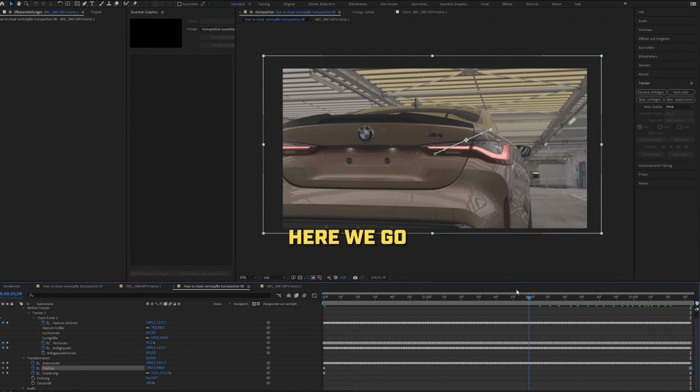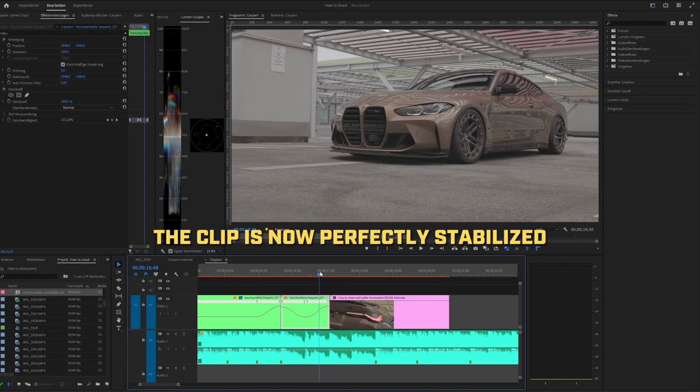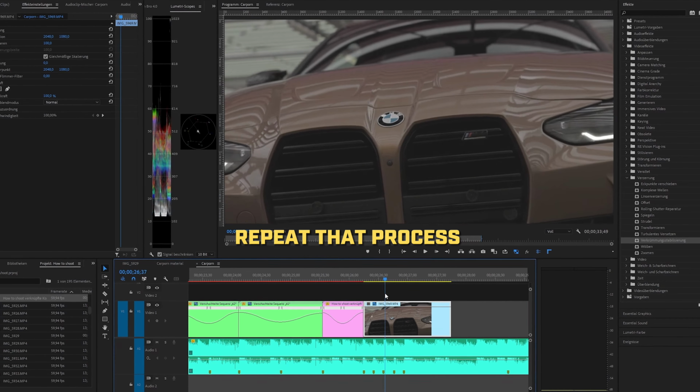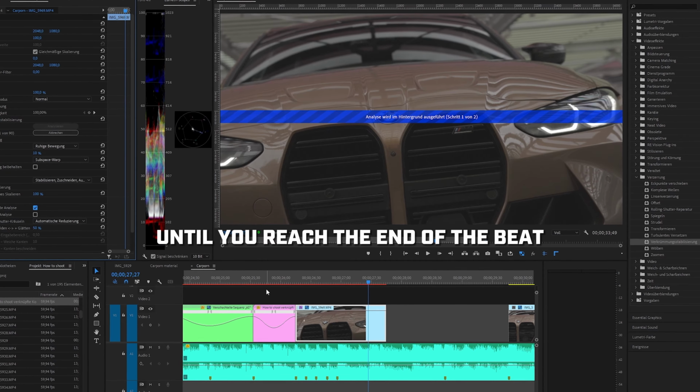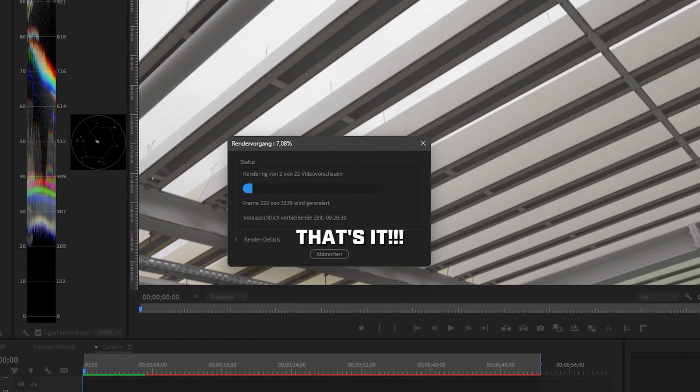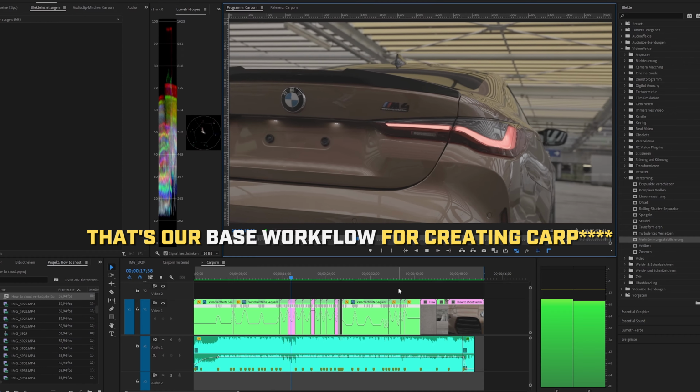Here we go. When you're finished, save it by pressing Ctrl and S and go back to Premiere Pro. The clip is now perfectly stabilized. You can now start with adding speed ramps again. Repeat that process until you reach the end of the beat or just as long as you want, and that's it. That's our base workflow for creating car porn.